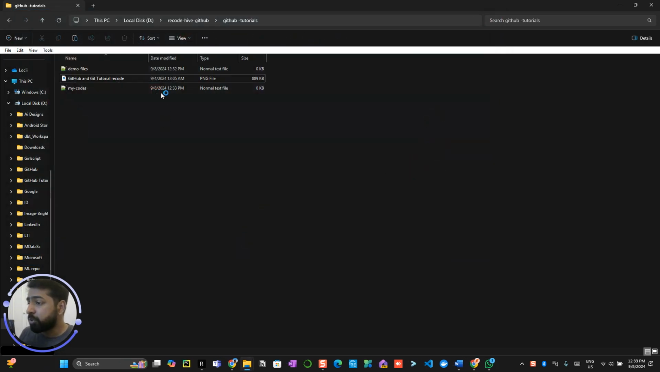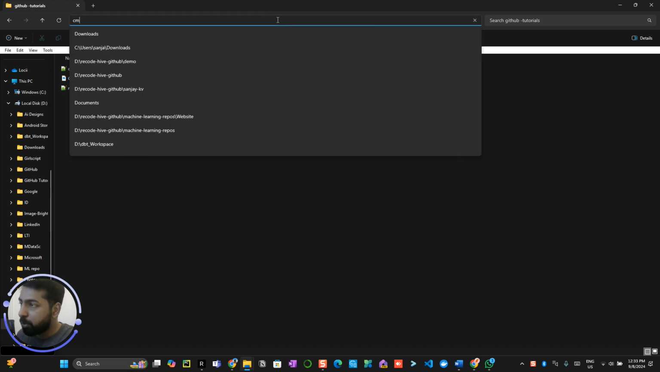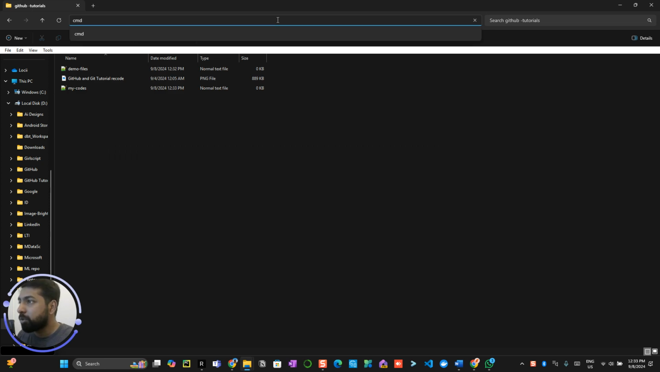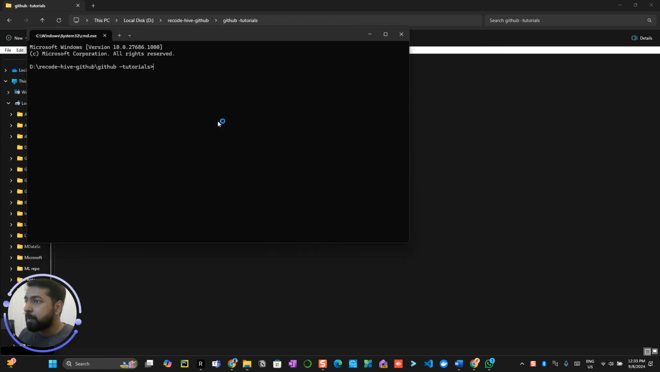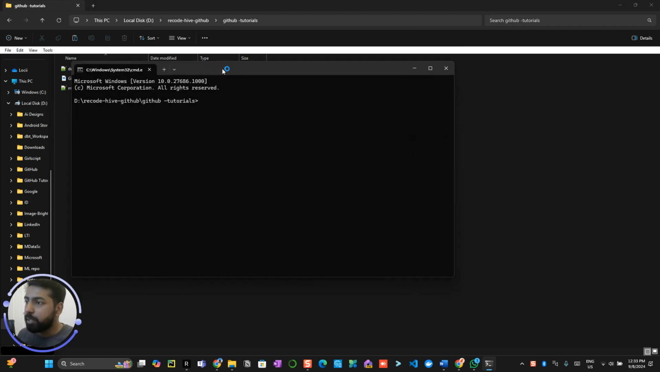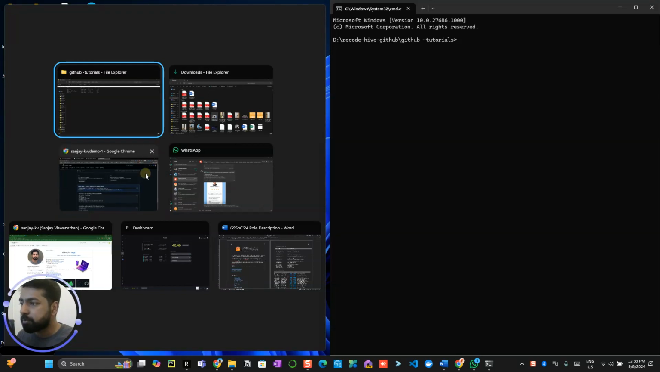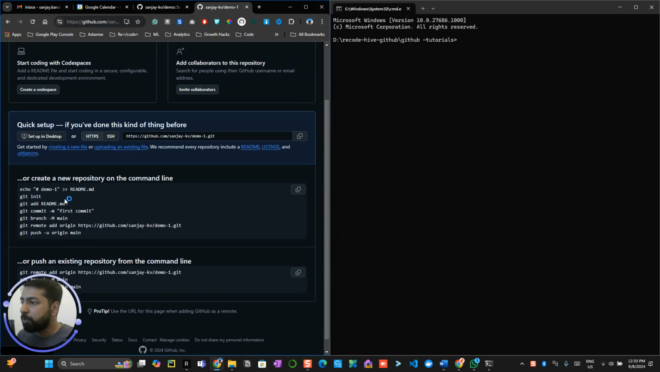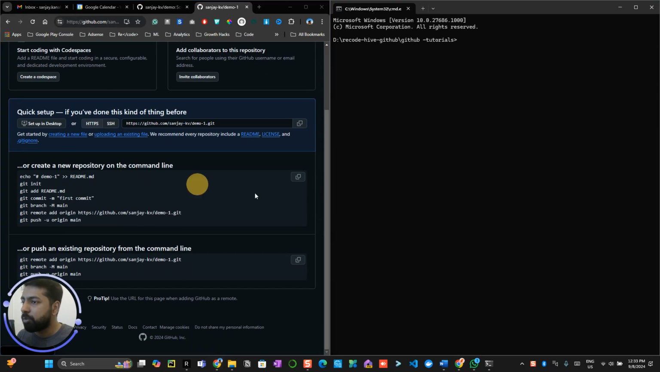Now what we are going to do is link this folder to GitHub using Git version control. What you need to do is open your command prompt. If you're using Windows, you can type command prompt over here. This opens your command prompt, and here you can simply copy and paste the code. So let me split my view, so you'll be able to see what's really happening.